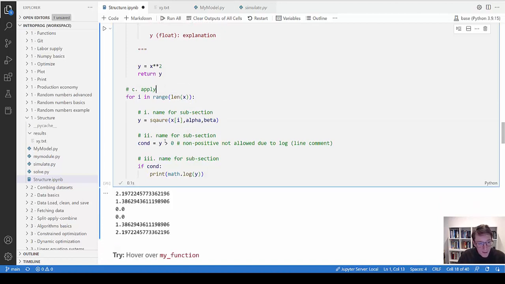Or for example, you might not remember why you required that y had to be positive here. We can see in the code that it's because we will take the log of it, so it doesn't work otherwise. And here there's a line saying non-positive, not allowed due to log. So this is a good line comment that tells you why this line of code is there.